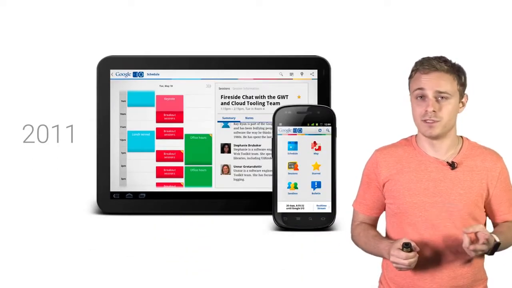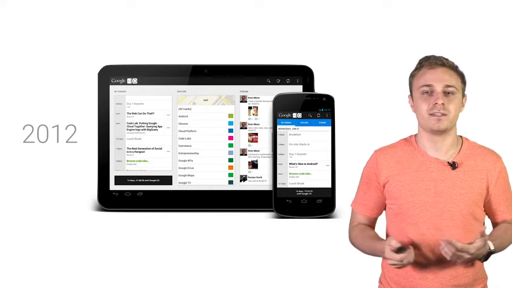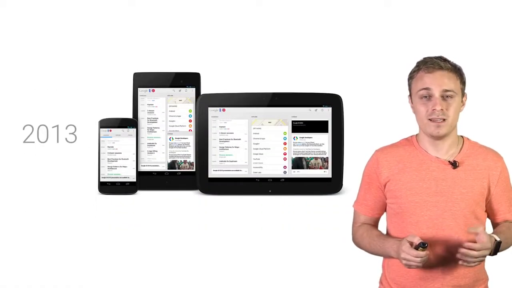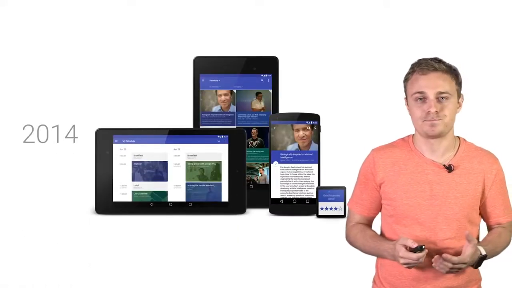Now, every year at Google I/O, our team spends several whole months working on the conference app. We do this for two reasons. First, it's obviously a great companion for the developers attending the event and those tuning in at home. Second, and arguably more importantly, it serves as a reference app for Android design and development best practices.